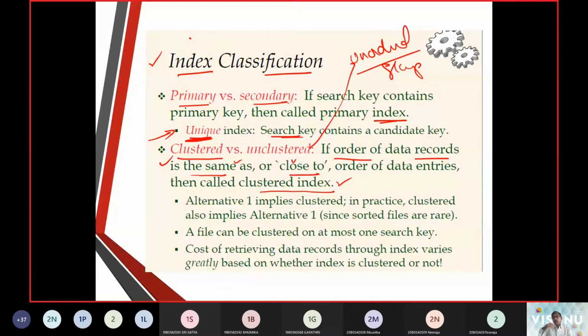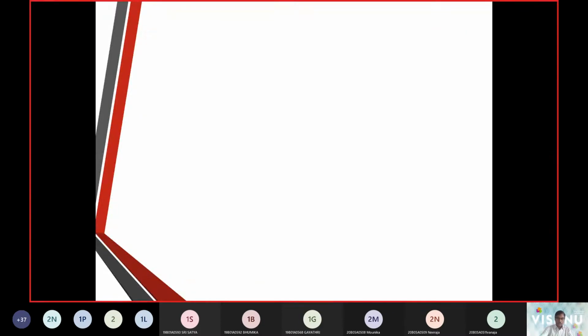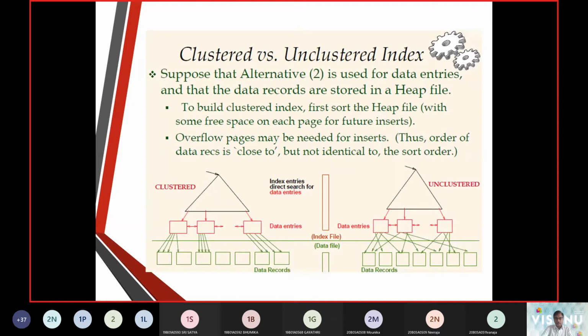So we sorted the items and then we made a group. We call that a clustered item. If we are not sorting the items, then we mention this term as an unclustered item. The example of an unclustered item, we call it alternative 2, and those are going to be represented in the form of a heap.